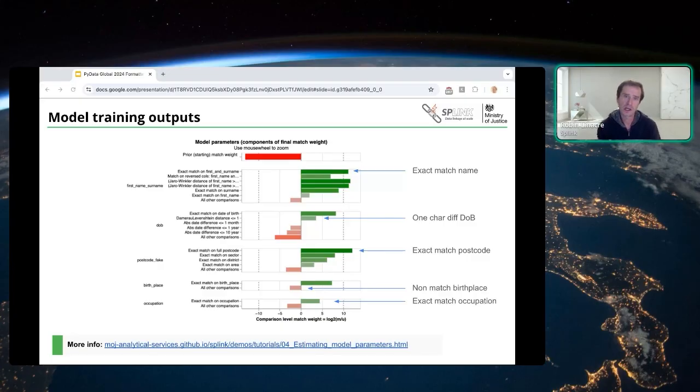So the blue arrows on this slide point to the match weights that we just used for the waterfall chart. So we've got the exact match on first name, the 1 character difference on date of birth, and so on. But what would happen if we had an exact match on date of birth rather than that 1 character difference? Well, in that case, we would have picked this match weight. So you can see, just flicking between the two, we would have just chosen the higher match weight corresponding to the exact match on date of birth.